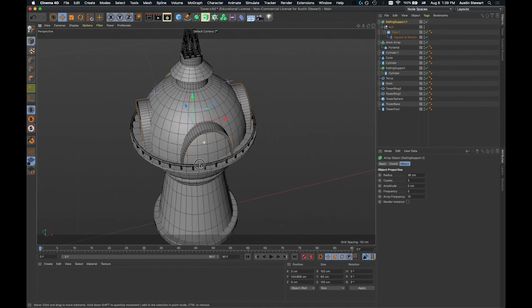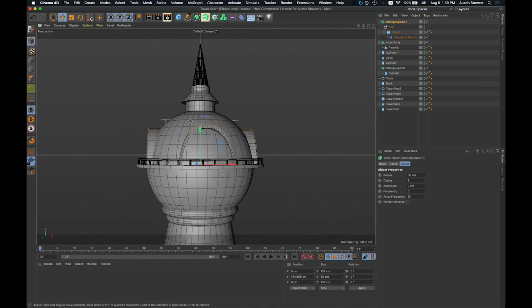Okay, so this is a good point to save the file. Something that Cinema4D likes to do is crash. So it's always good to save things once you've gotten a good amount of work done. Please don't forget to do that. It's so frustrating when the whole program crashes and you lose hours of work. And then I'm going to rename this railing support to Windows or something like that.